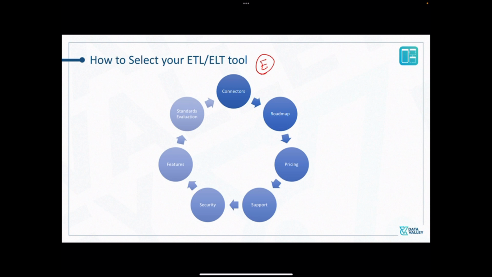So you can compare tools based on how many connectors they have. One tool maybe can connect to 100 systems, another tool can connect to 200 systems. And you need to think about whether you really need 200 connectors or 100 will be enough for you. So this is a critical parameter to judge an ETL or ELT tool. The roadmap: do they, as a tool or as a company, have continuous development and continuous upgrades for their ETL solutions? Because no solution is perfect.